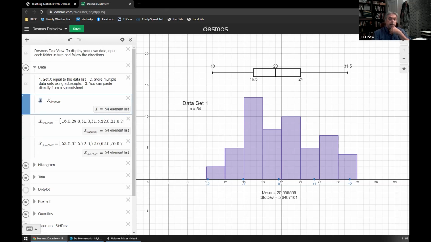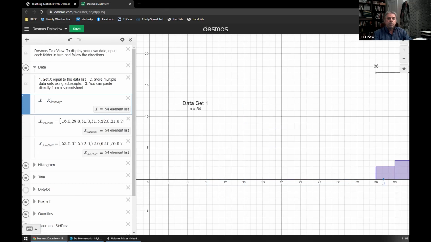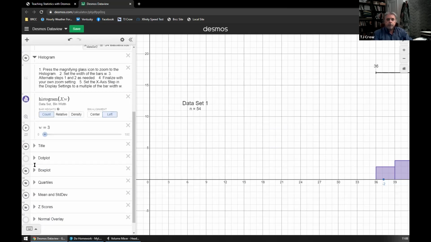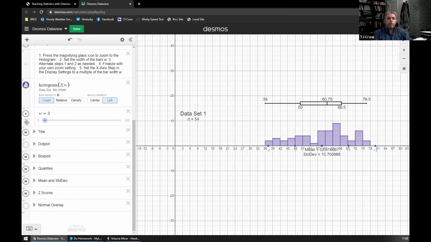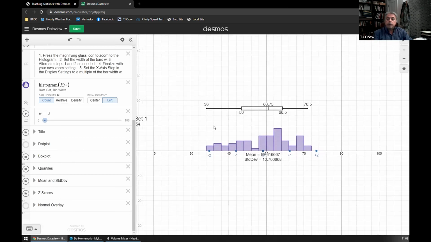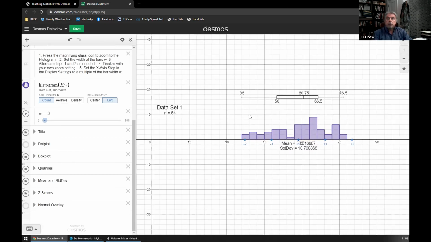So if you want to change data sets, you go down here and copy this and paste it here, and boom, you've changed the data set. Now, when you change a data set, it changes the view. If you follow the directions, the next thing you're supposed to do is press this magnifying glass, which gives Desmos a chance to give you a decent zoom to start with.